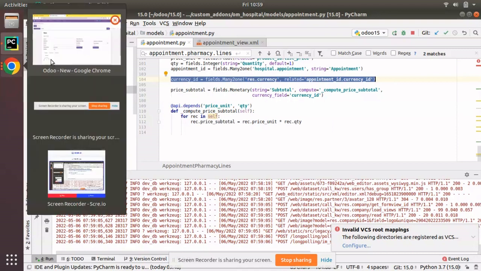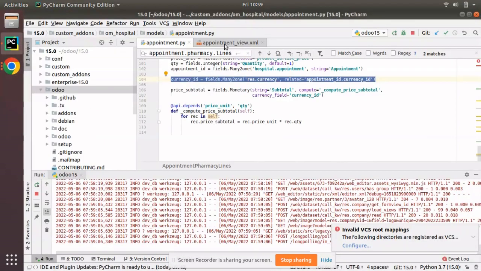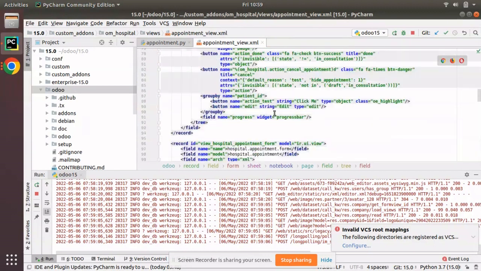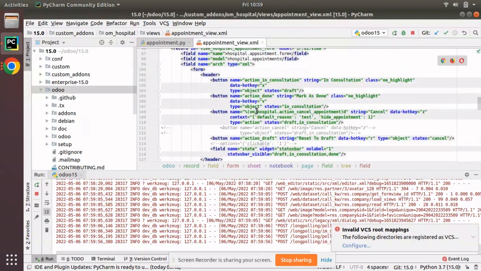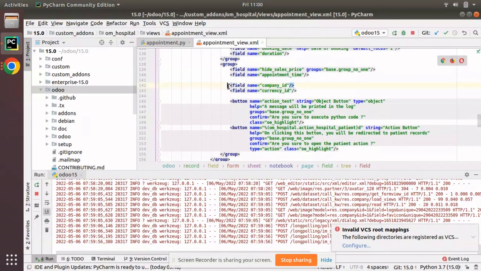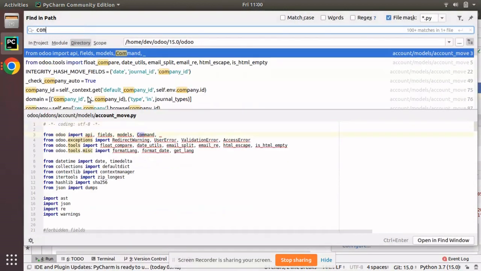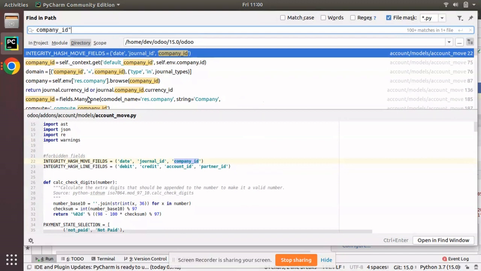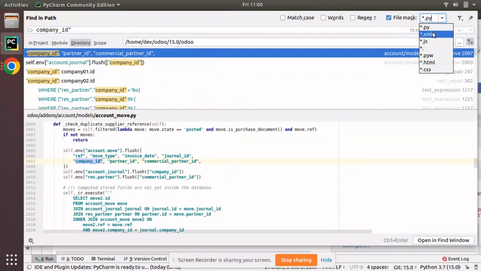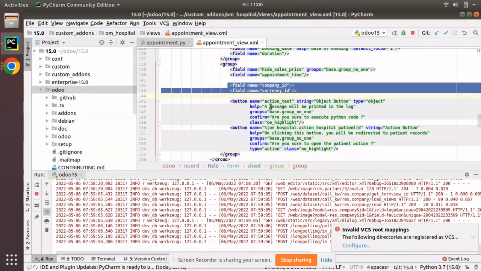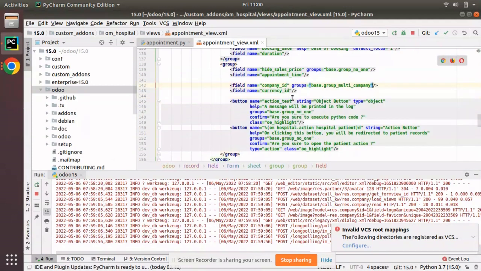Then if you are adding these two fields to the view, you have to take care of one thing. Once we add the company ID field to the view, so here I have added, if I take the form view, currently I have added company ID here. Whenever you add the company ID field to the view, you have to specify one group, that is multi company. So you have to specify this group, base.group_multi_company. Once multi company is enabled, only then will this be visible.